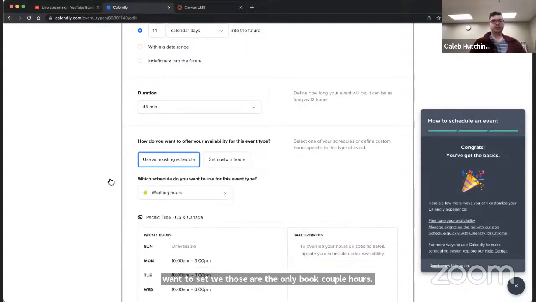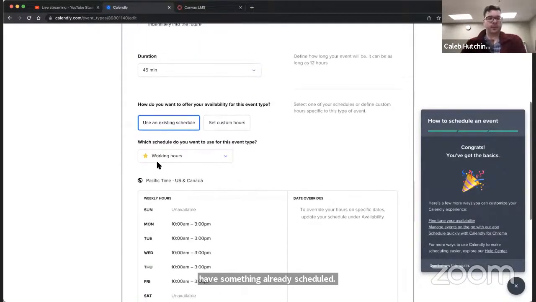But in this case, I'm just going to use my existing schedule and say, hey, if I don't have something already scheduled, then I'm willing to take an appointment with people. And then what schedule do you want to use for this event type?